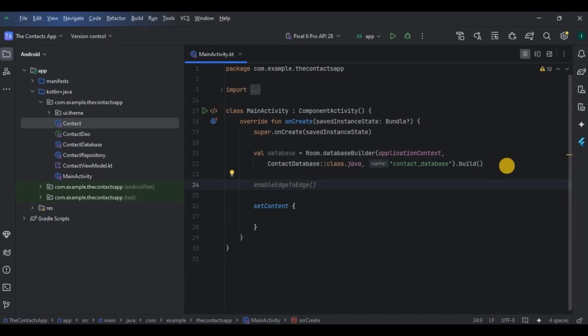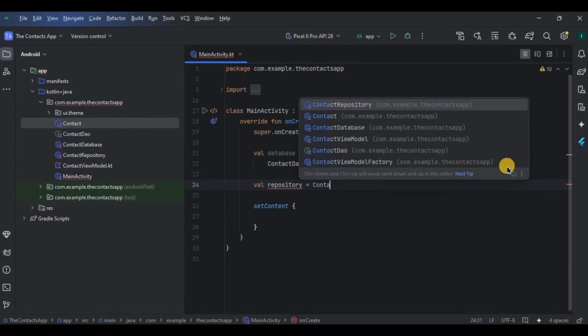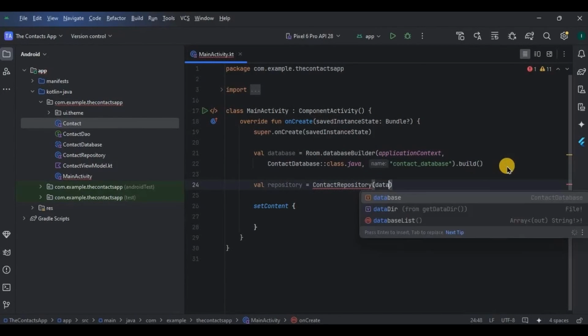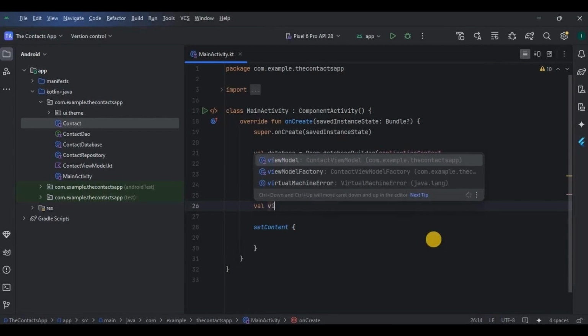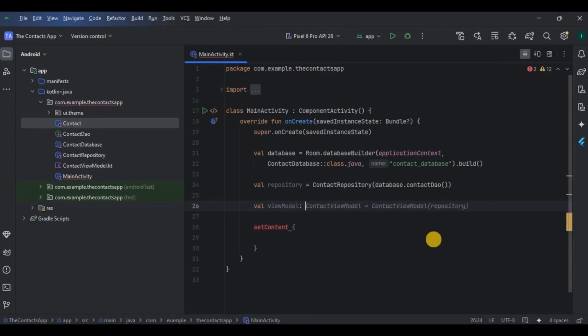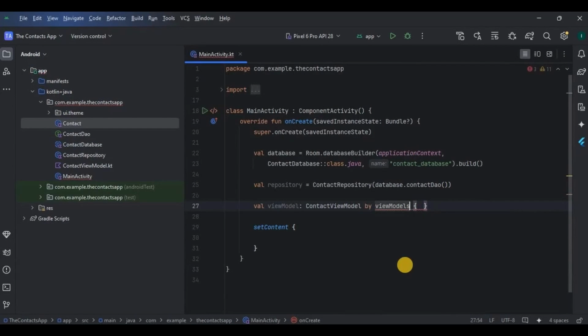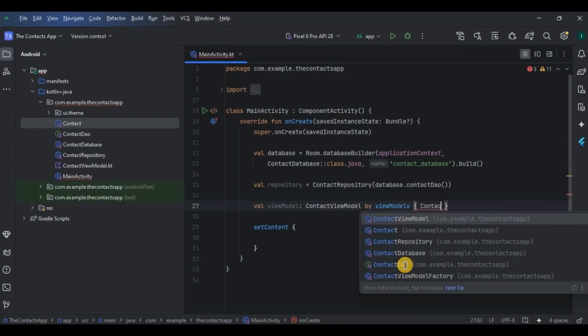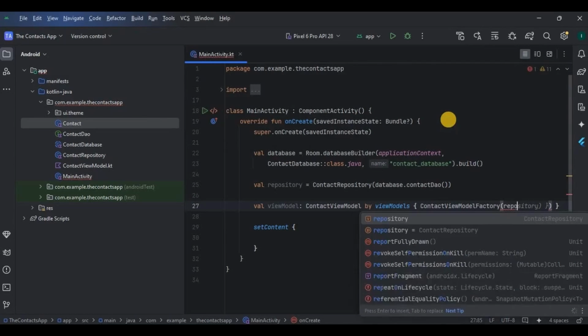Then the database is a part of the repository. Hence, create a repository variable with ContactRepository class, and inside it the database that we just created with DAO. And then this repository will be a part of our view model. So create a view model variable with ContactViewModel class by viewModels, which gives us access to attach ContactViewModelFactory with the repository that we just created.